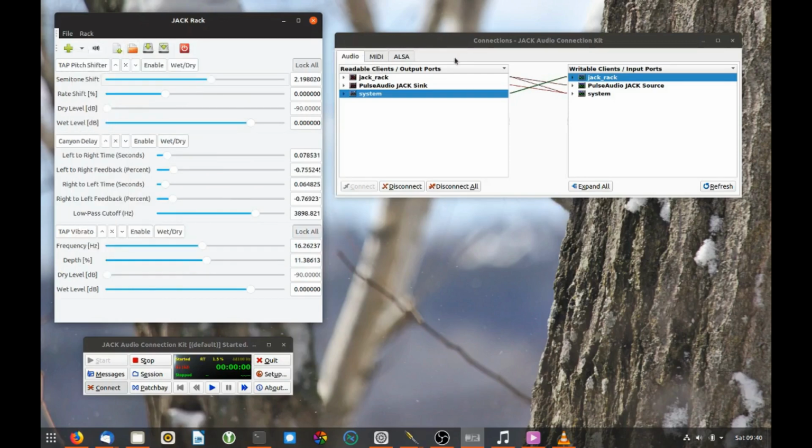Anyway, it's really cool. Linux is amazing, and it's just a starting point into the Linux audio world. So I hope that's fun, and have a nice day.